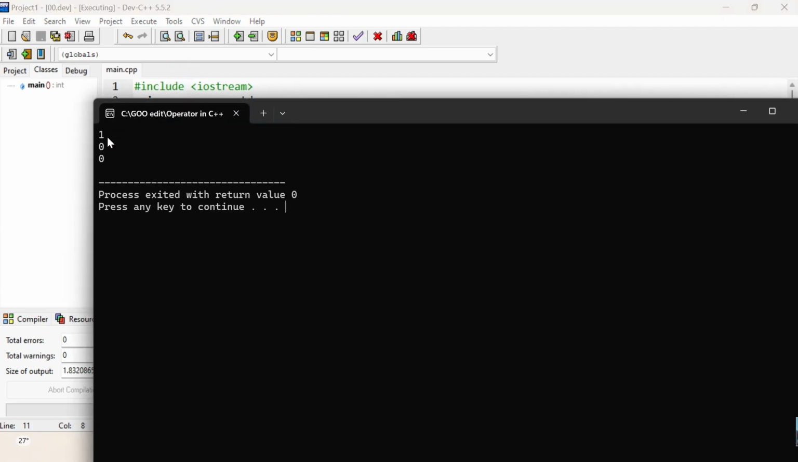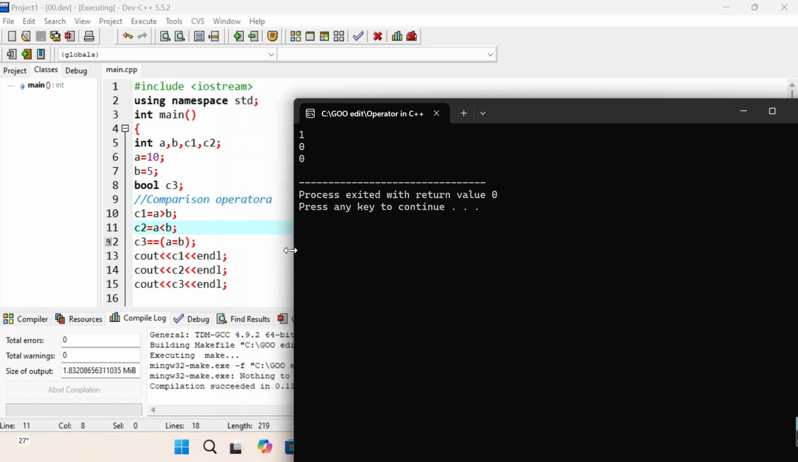You see now for the first statement, the statement is true. That's why it is 1. Second is false. Also third is false because a is not equal to b, 10 is different from 5. That was the error. We have to put two equal signs in comparison operators. This is different from when we assign variables, where we use only one equal sign, but here we use two equal signs. So let's continue with the other type.